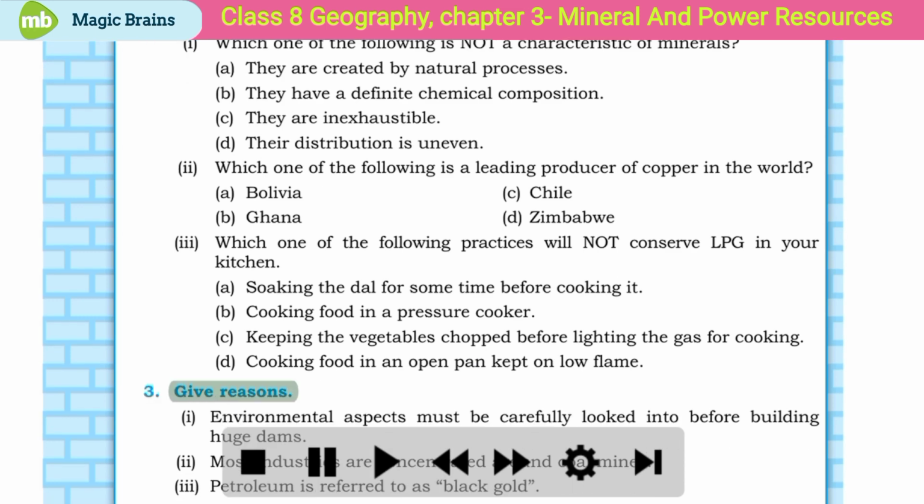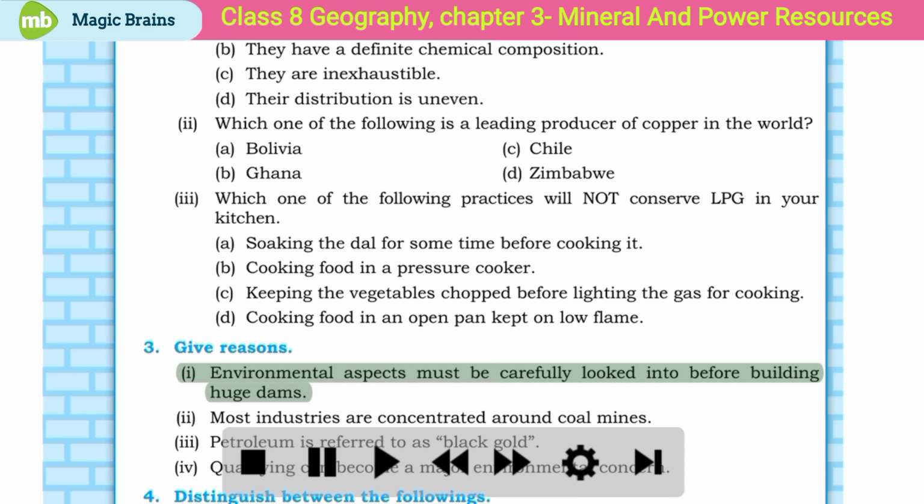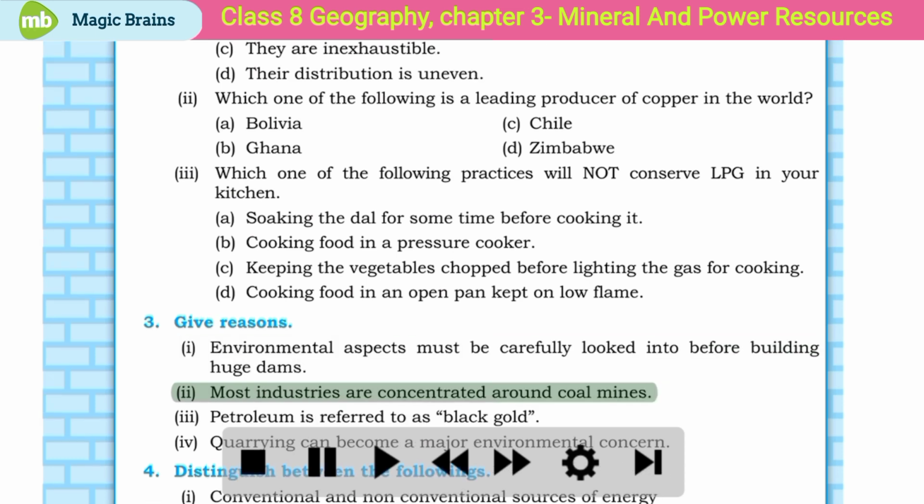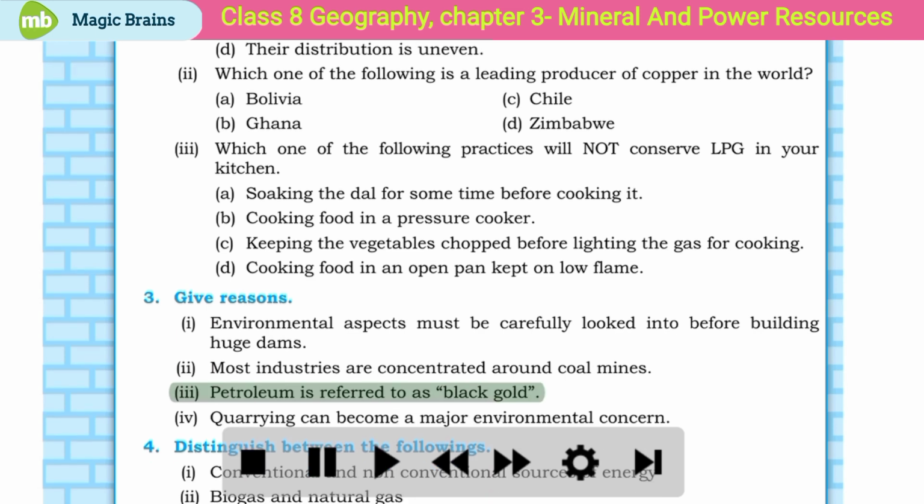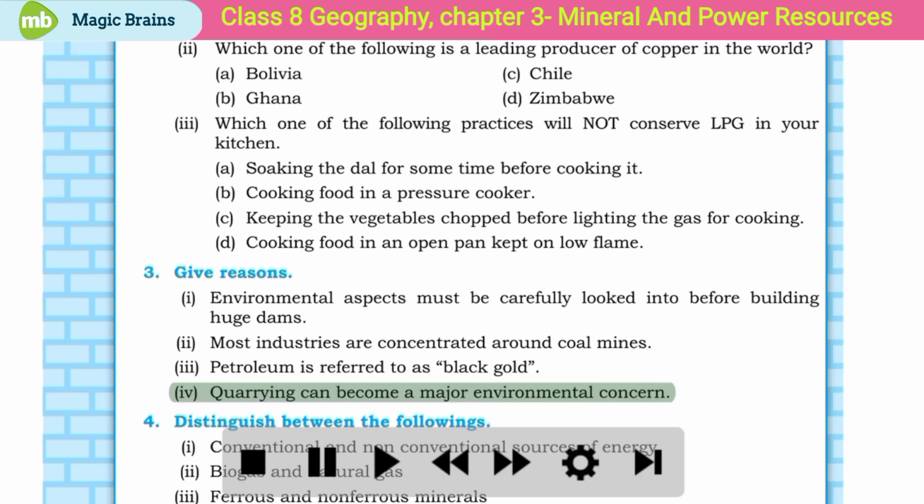Number 3. Give reasons. Number 1. Environmental aspects must be carefully looked into before building huge dams. Number 2. Most industries are concentrated around coal mines. Number 3. Petroleum is referred to as black gold. Number 4. Quarrying can become a major environmental concern.